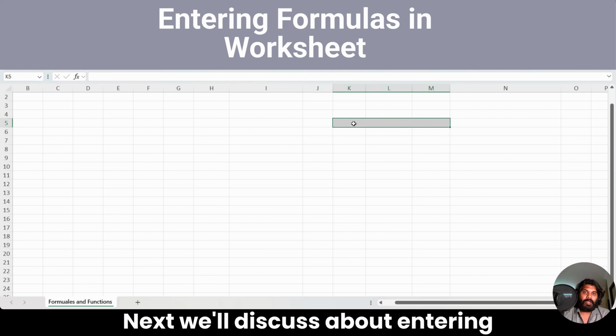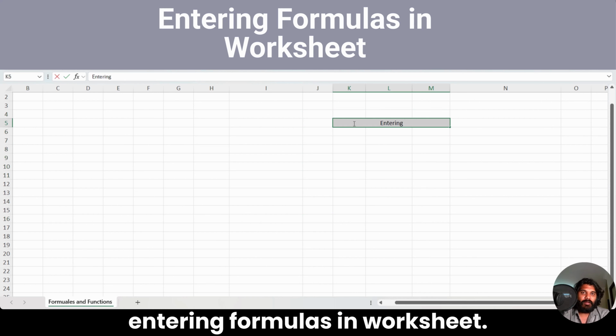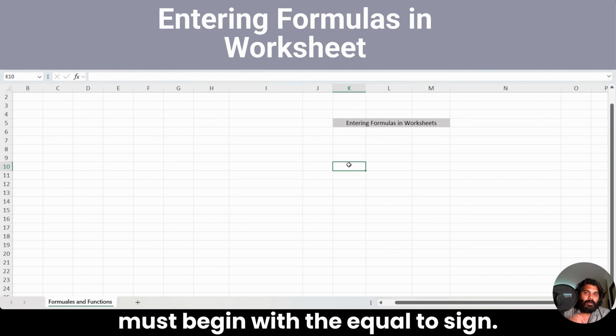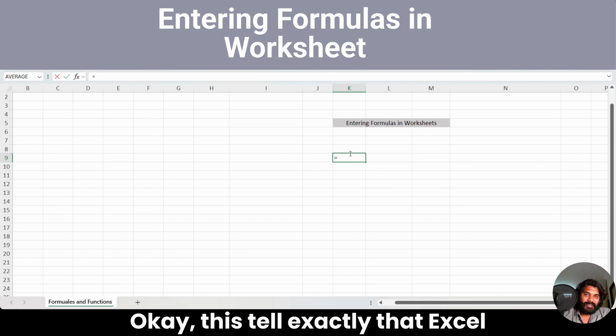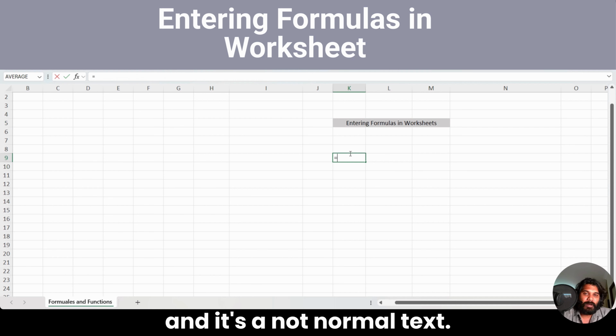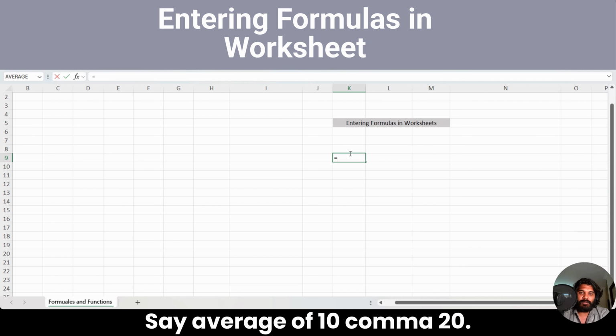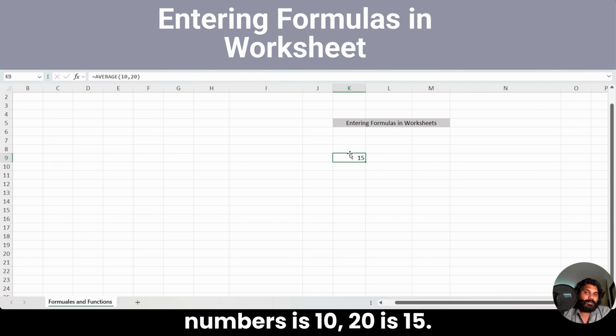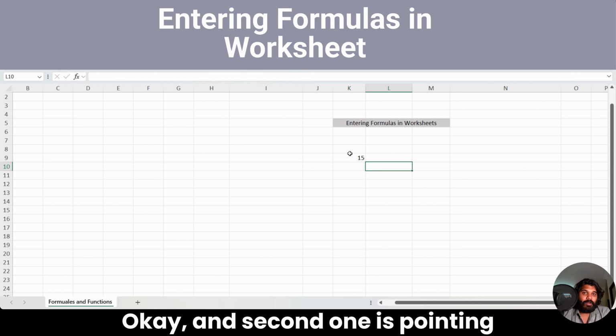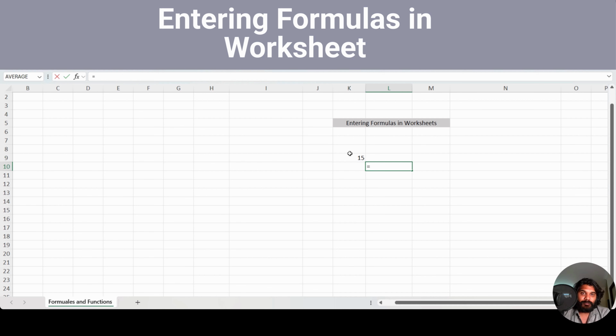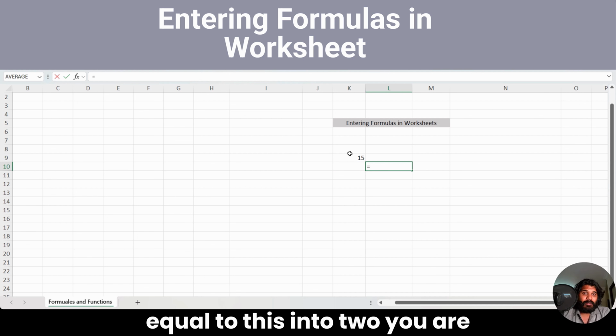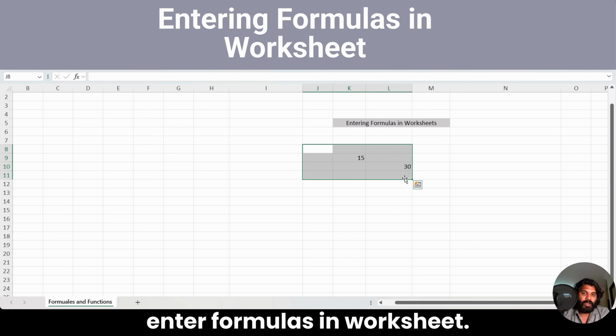Next, we'll discuss entering formulas in a worksheet. In Excel, every formula must begin with an equal to sign. This tells Excel that the cell contains a formula and is not normal text. You have two ways to enter a formula. Mostly it would be manually typing the formula, say AVERAGE of 10 comma 20. The average of the two numbers 10 and 20 is 15. The second one is pointing to a cell reference, saying equal to this into 2. You're referencing this particular cell. So in these two ways you can enter formulas in a worksheet.